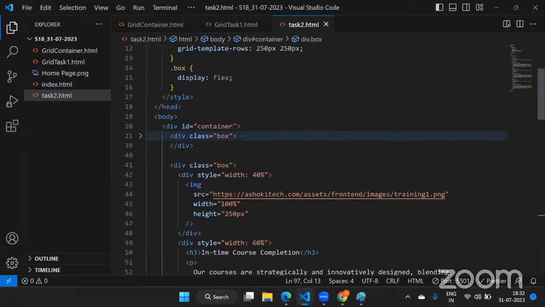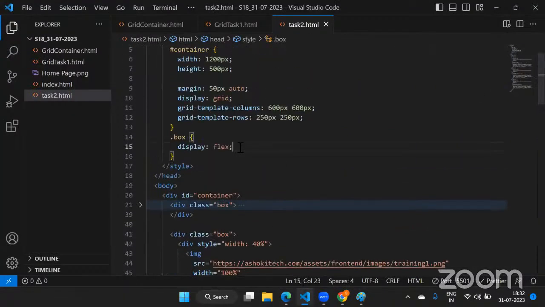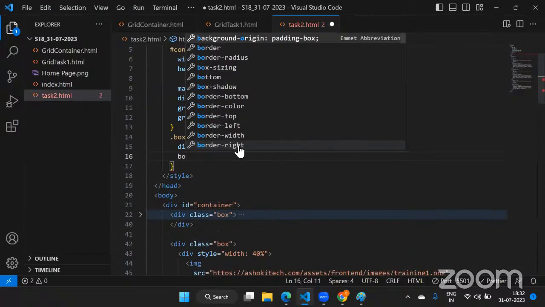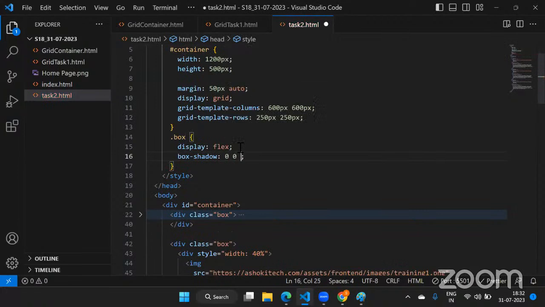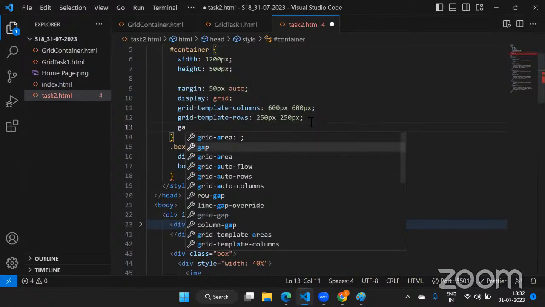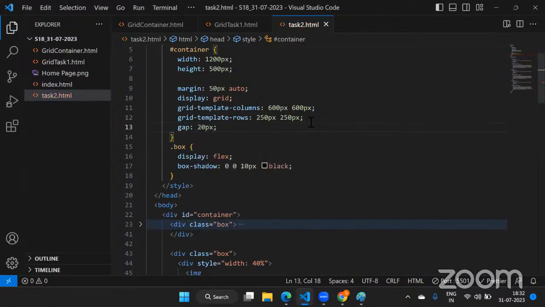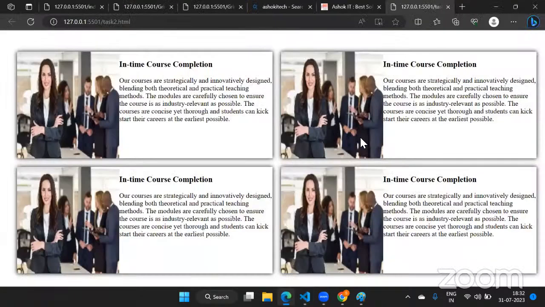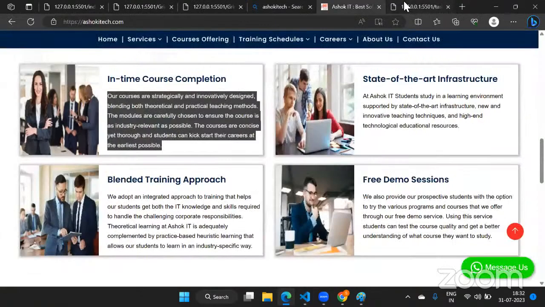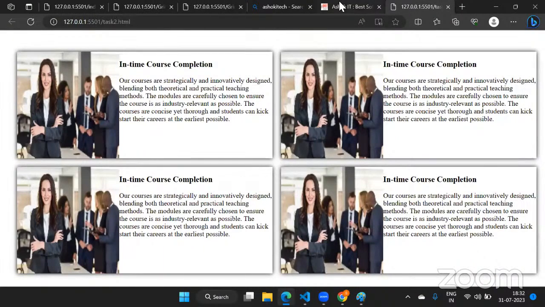And I think they have added box shadow also. Box shadow 0 0 10 pixel black. And we can add gap as well, 20 pixel. We got something like this. Okay, little similar to that we got.